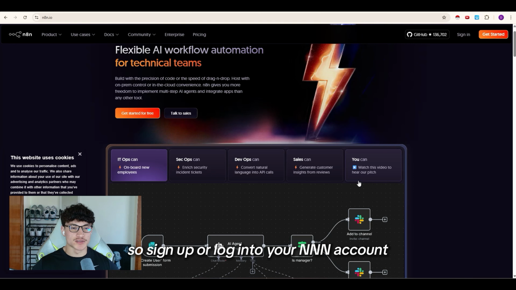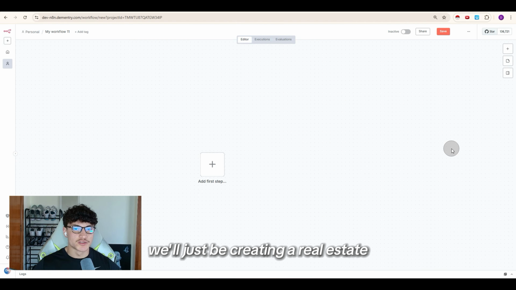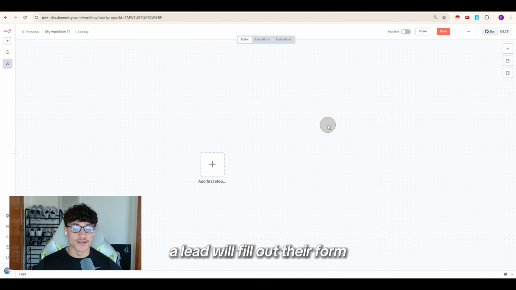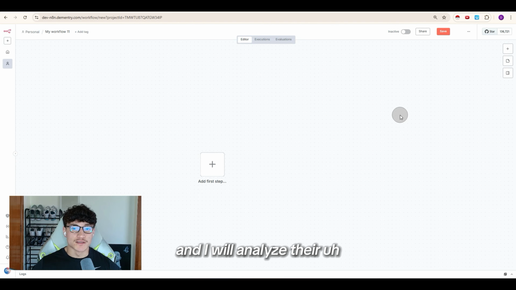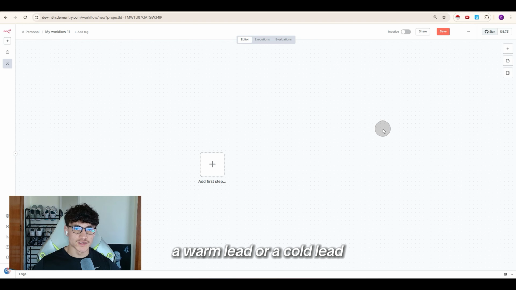So sign up or log into your n8n account. Once you're in, just hit create workflow. For our first build, we'll just be creating a real estate lead scoring system. A lead will fill out their form, and AI will analyze their answers and then determine whether they're a hot lead, a warm lead, or a cold lead.